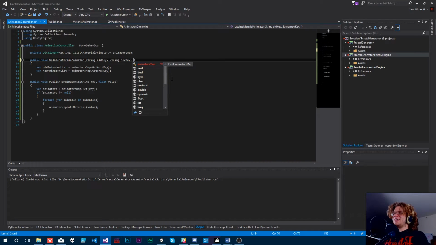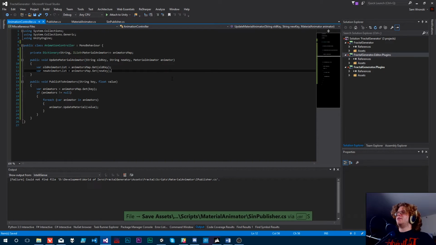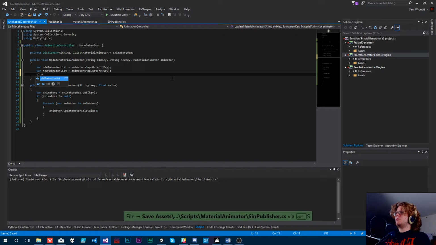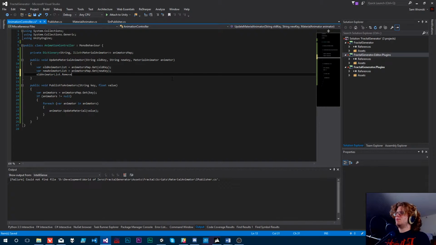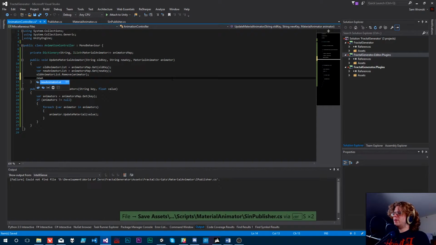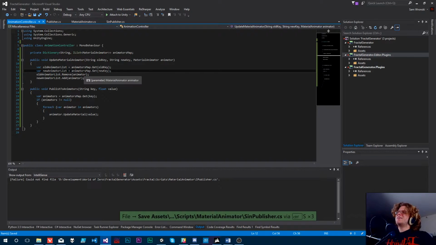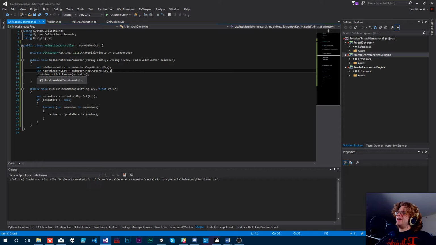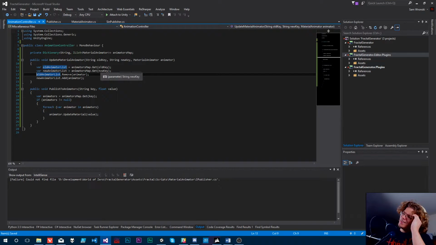So that means we actually do need a reference to our material animator. And then I believe we should just be able to call old animator list dot remove an animator and new animator list dot add of animator. Now this is still not necessarily going to work, and the reason for that is that, well, we've got some issues here.